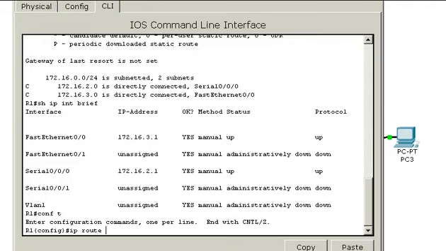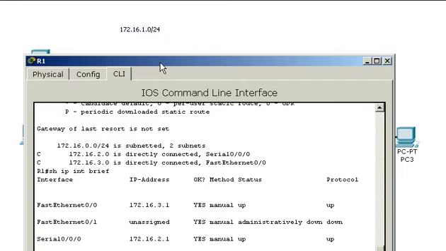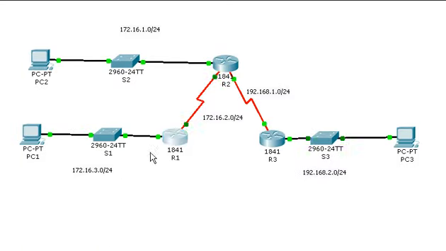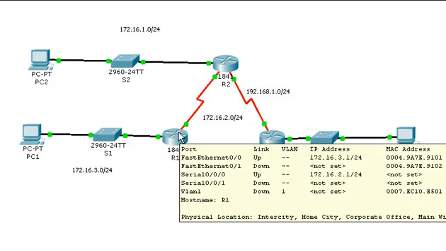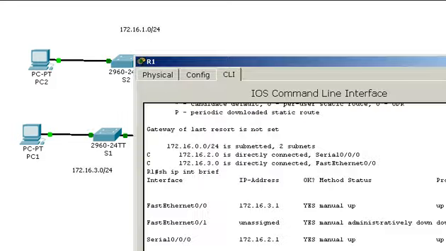This is the command. IP route, destination network 172.16.1.0, subnet mask 255.255.255.0. So I have the destination network, which is 1.0, and its subnet mask. And the last part of the command is entering either the exit interface or the next hop IP address. Either one is fine. In this case, let's put the exit interface for R1, and that should be our serial 0/0/0. So type serial 0/0/0.